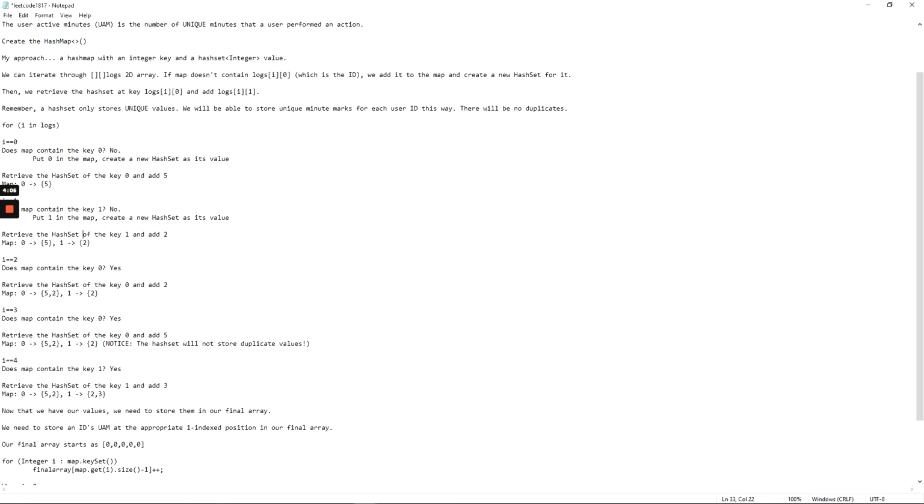Now when i equals 2, this is a little bit different because the map does contain the key. So our if statement we can skip entirely. We go straight to retrieving the hash set of key 0, and we add 2. So now you can see our map, 0 has 5, 2. Now going down to 3, same thing, we already have 0. We just need to add the value, but notice that value is 5. So when we add the value in, nothing changes. We still have 5 and 2 because the hash set will not store duplicate values. Going down to i equals 4, yes, we already have key 1 in our map. So we can retrieve that hash set, and we can just add 3.